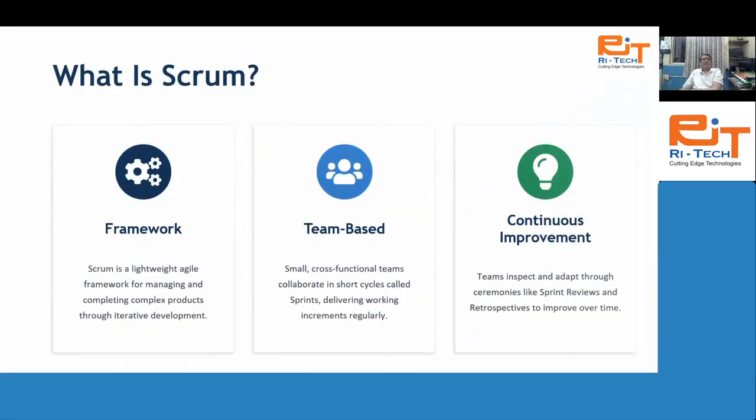So what is basically Scrum? Scrum is a framework. It is team-based, and this framework is basically used for continuous improvement. Scrum is a lightweight, agile framework for managing and completing complex products through iterative development.